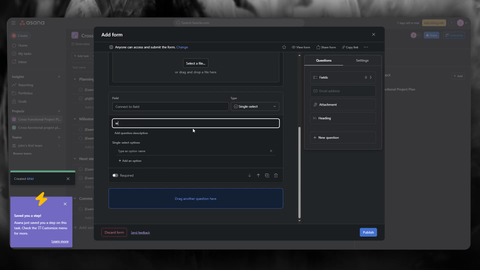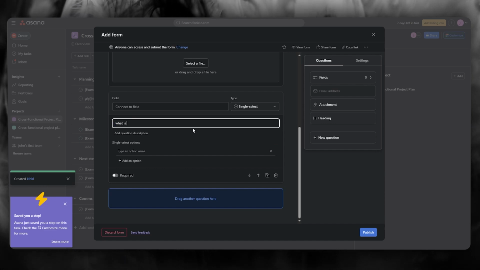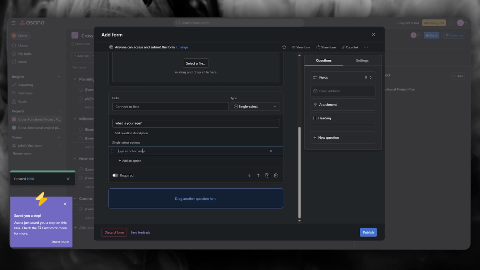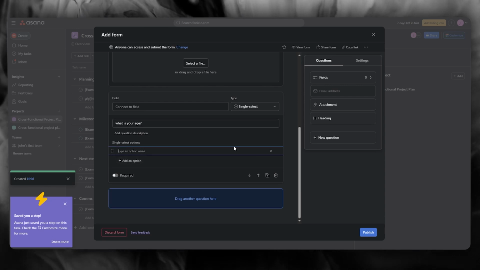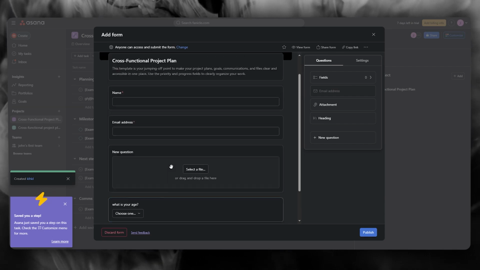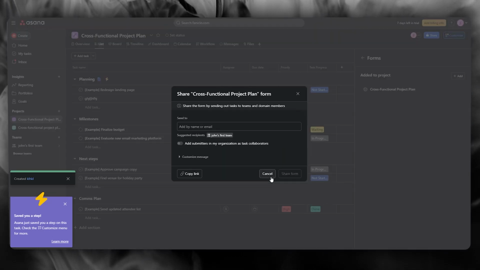So, what is your age? Something like that. And then you can add options. So, just like this, you can create different forms. And once it's done, simply click on publish.